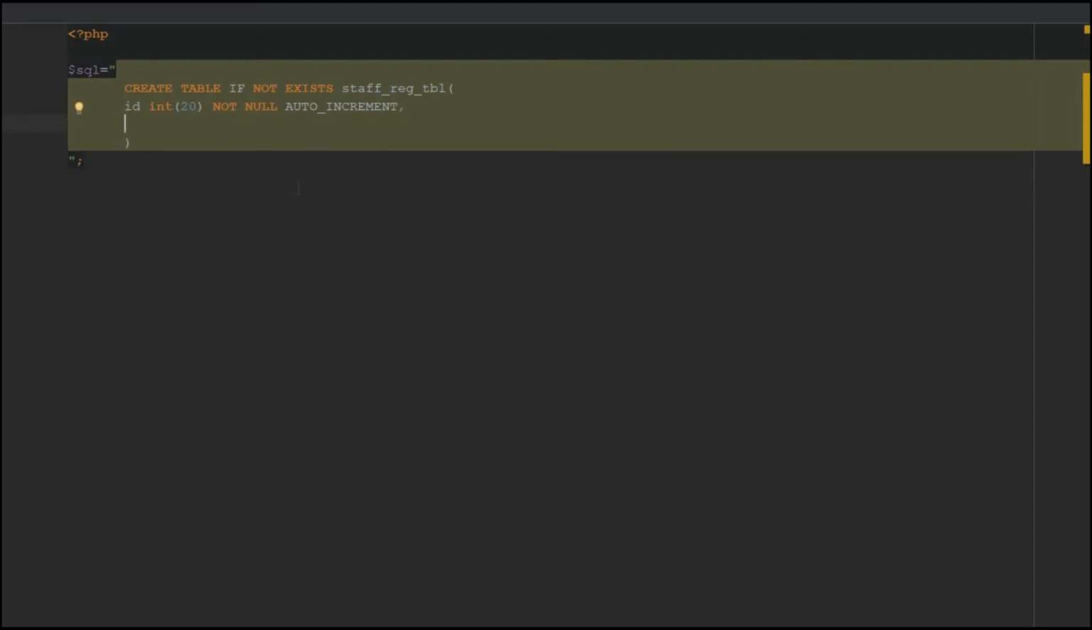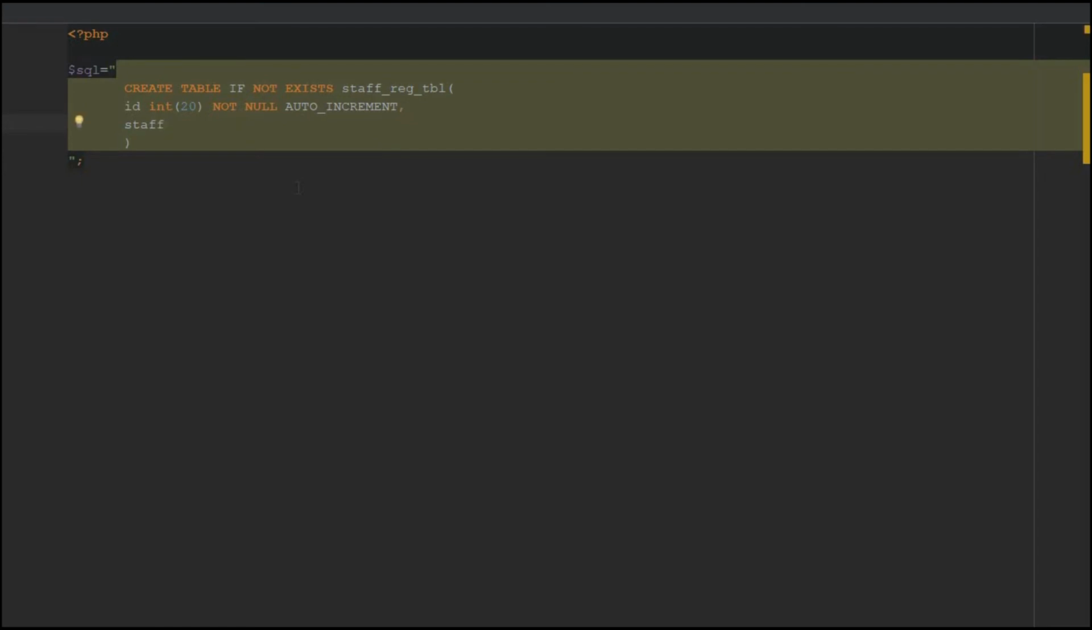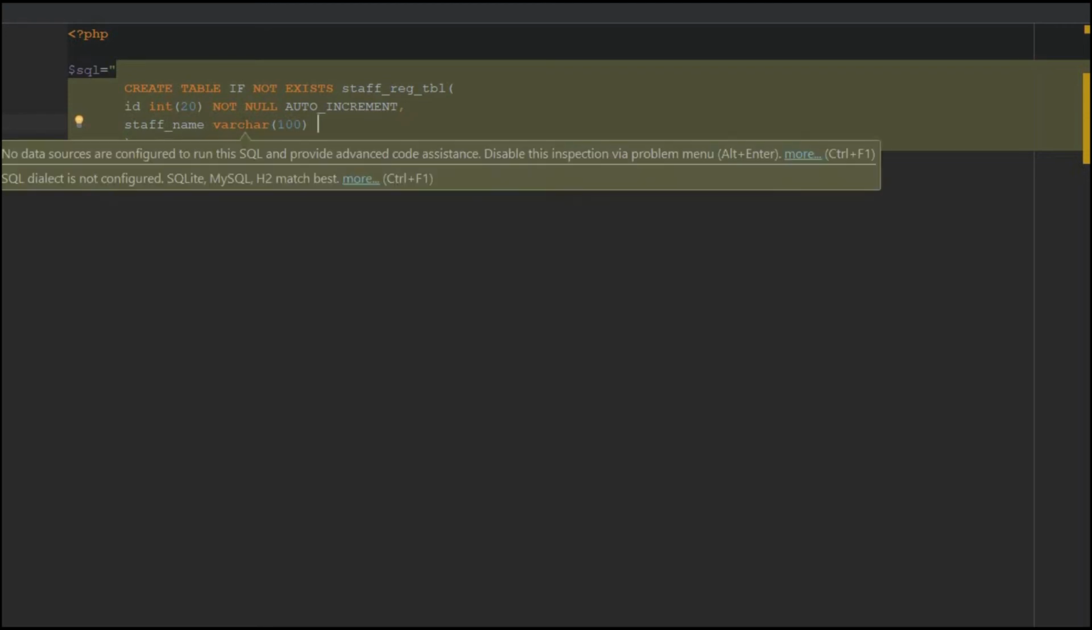So we created the ID. The next field will be staff_name, and that one will be varchar. For the size, a name of a person, maximum, let me give it 100. I'm just assuming the lengthiest name one can give, since the user can type anything over there. So it means it will accept 100 characters, and the varchar here represents the data type.